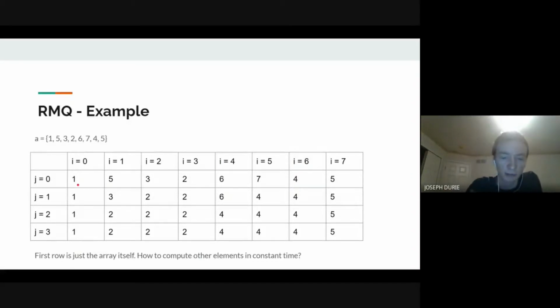Then the second row, j equals 1, now we're looking at subarrays of size 2. So for this first position, we're looking at 1, 5, minimum value is 1. For the next one, we're looking at 5, 3, minimum value is 3. And again, we go down to the end. The one thing to notice here is for the last one, there is no subarray of size 2 that starts at 5, right? So we only go up to the end. You ignore everything that goes past the bounds of the array.